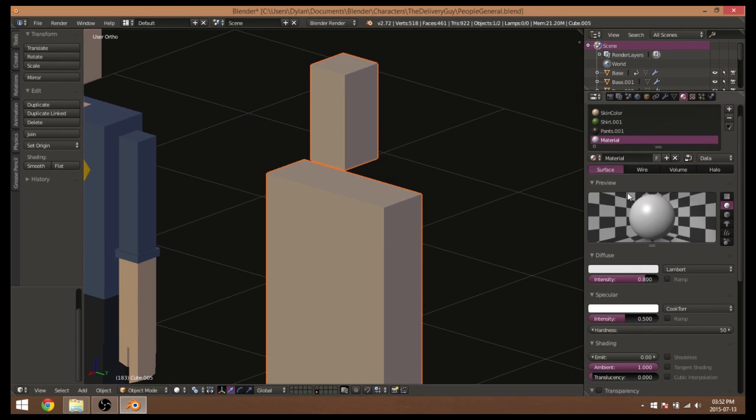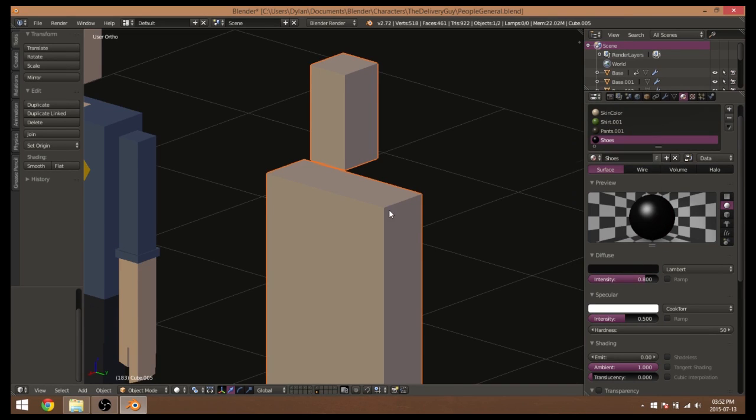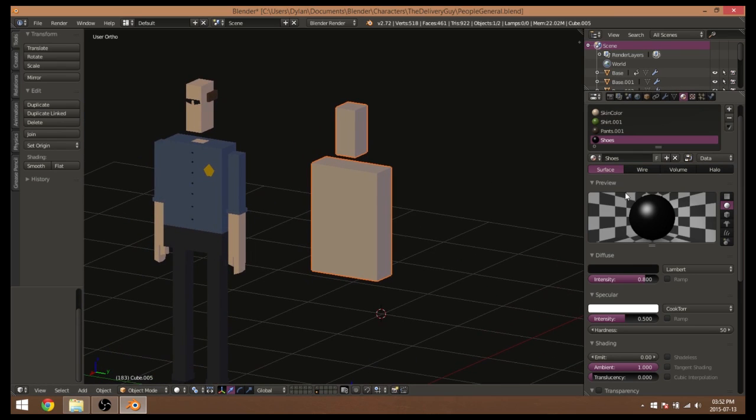Create another material and call these shoes. And then I'm going to just drag this down to black. I find that, honestly, with the shoes, try and just go with almost a pure black, because it just makes it easier. This will actually be shoes and buttons, probably.